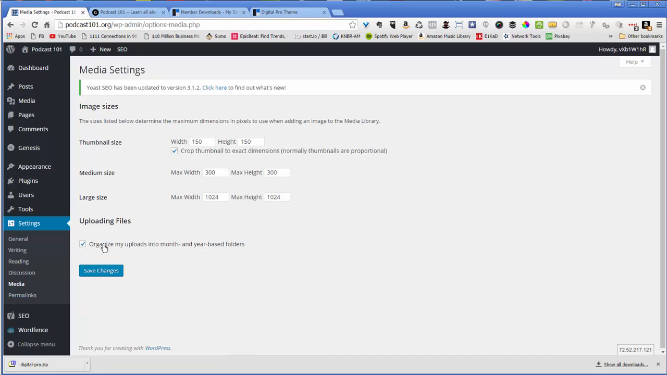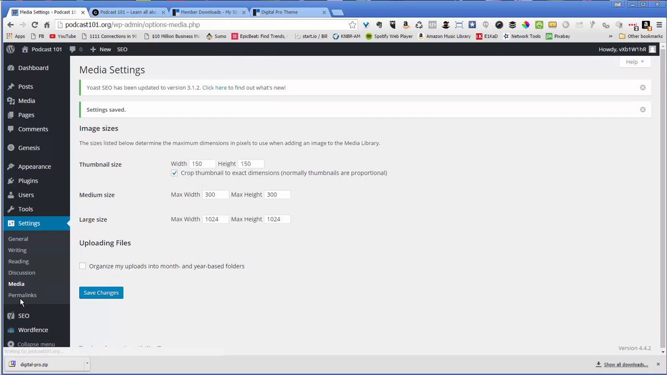Media, uncheck this because whenever you upload media, WordPress by default has this box checked, and it puts your media into month and year-based folders, which makes it really hard to go find them later if you have a disaster. All right, so hit Save Changes, and then permalinks.